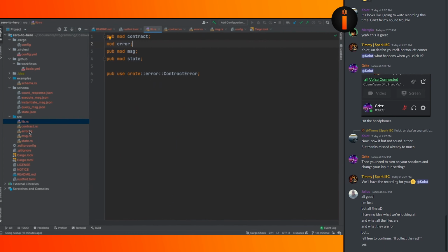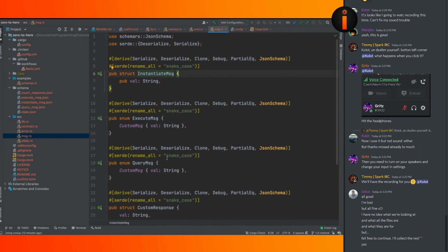Quite often, you may want to keep this if it's your first time. Just don't touch it, because it's fine. It doesn't interfere with anything. Then, if we go to the message folder, which is where I was, this is where you define the messages to interact with your contract, which is what I alluded to in the contract.rs.